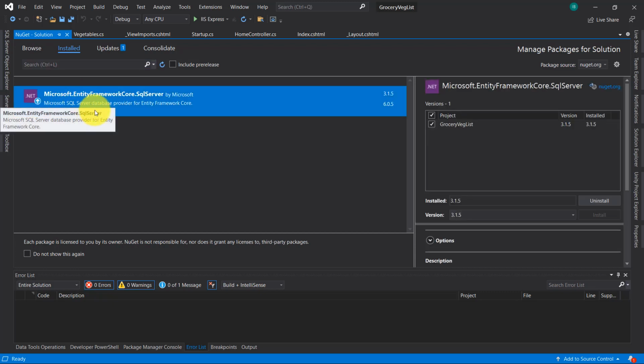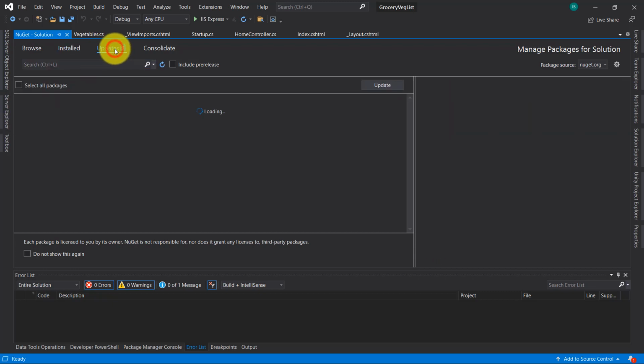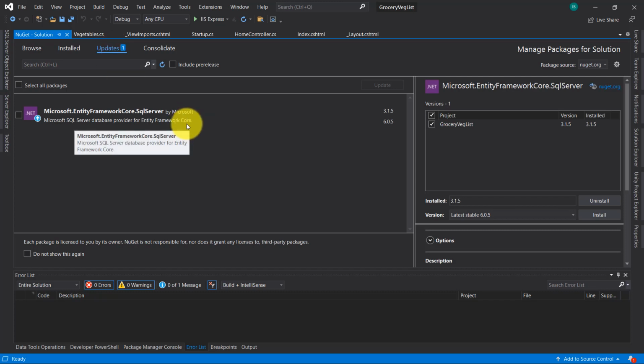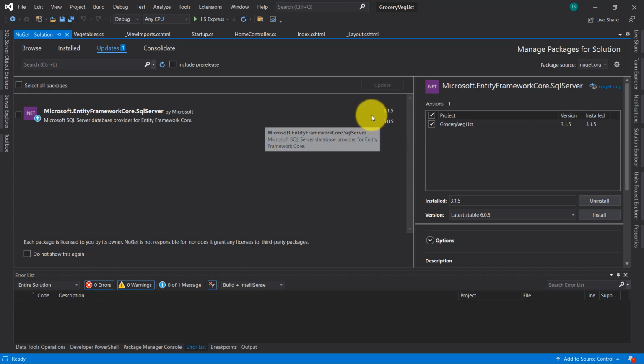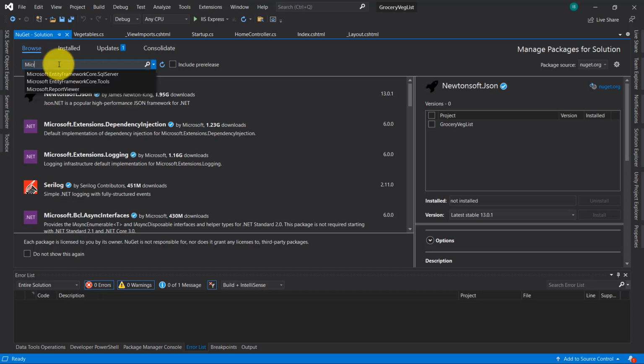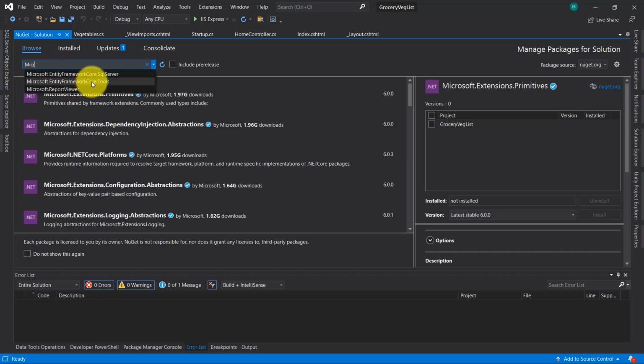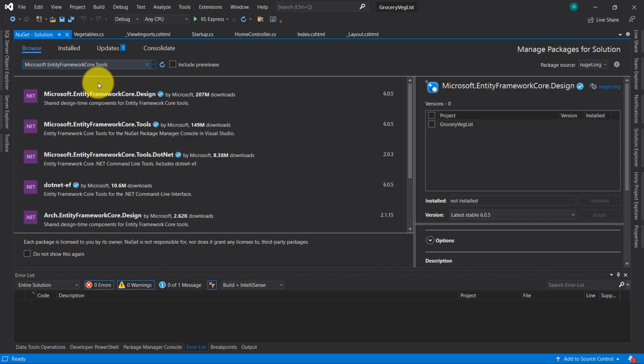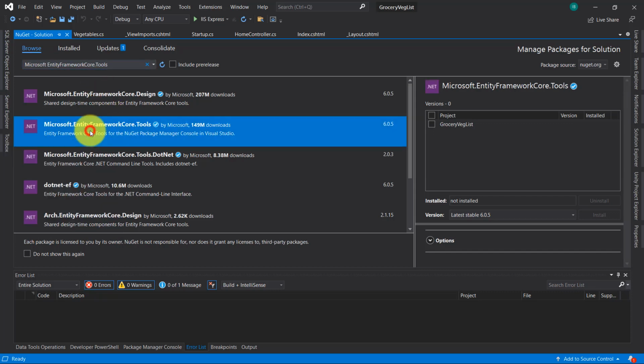Here you will have an update, because as you know, there is a latest version, 6.0.5, but we are going to use this version 3.1.5. Also we need Microsoft Entity Framework Core Tools in order to be able to use the commands to create the migration and to create a database. So it is about this one.